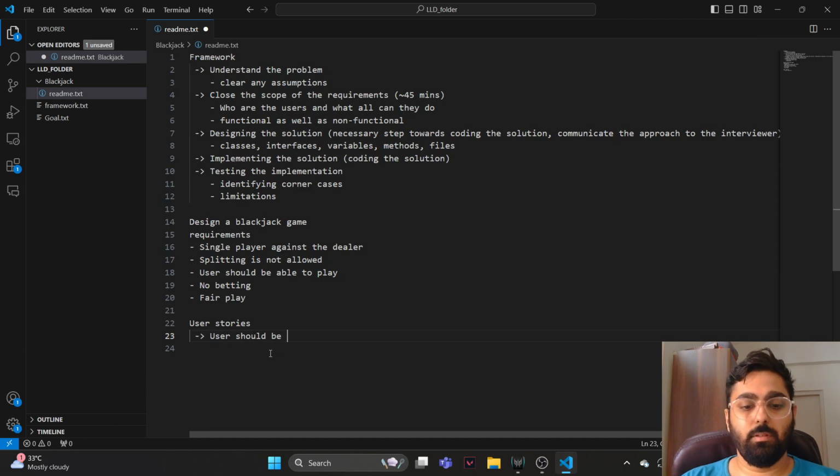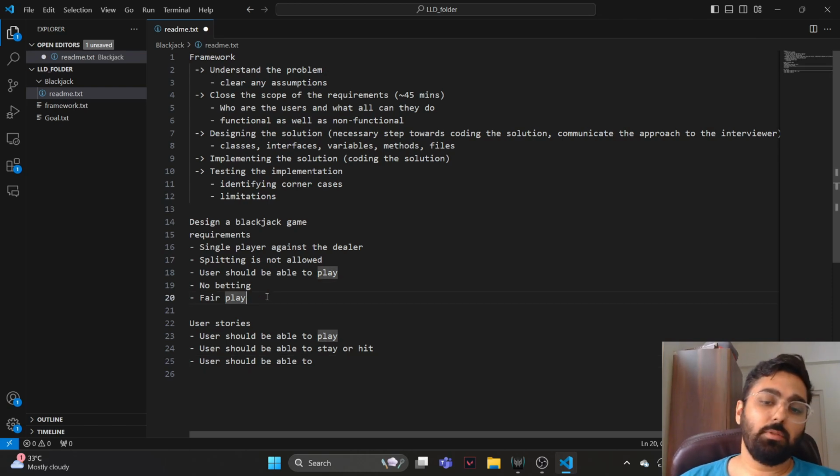The user should be able to play. Very simple requirement. The user should be able to stay or hit, and the user should be able to... So in the requirements, do we want to?